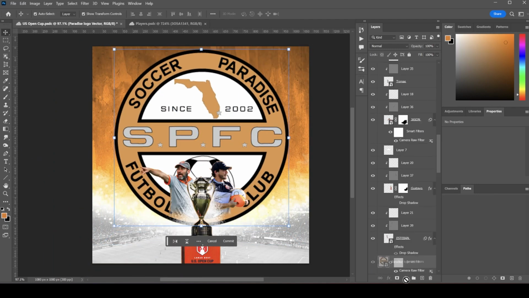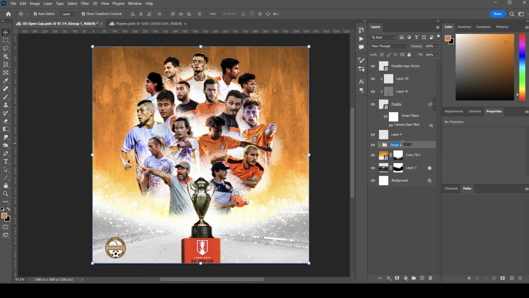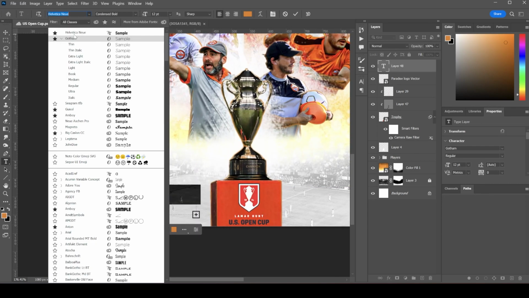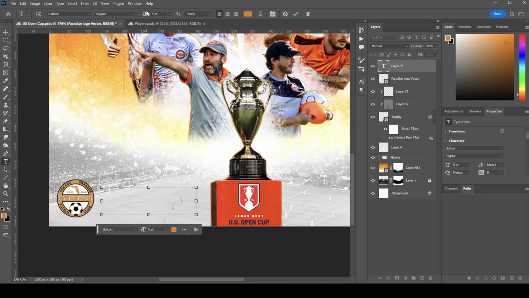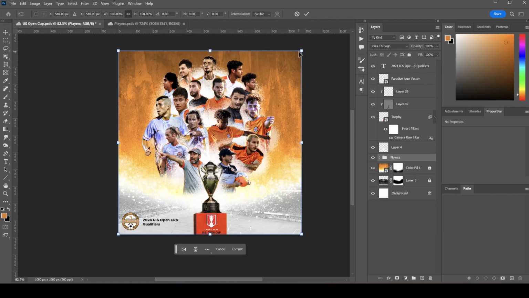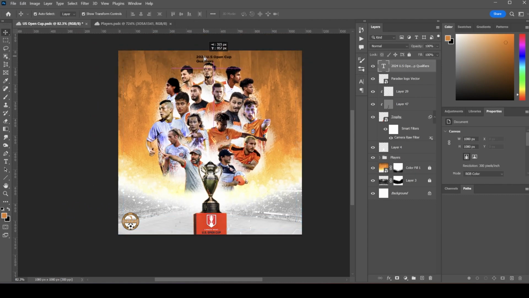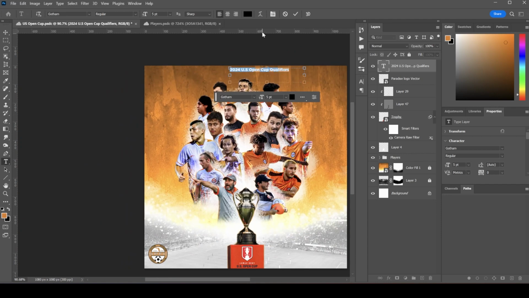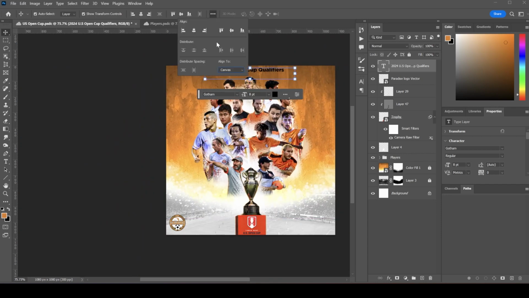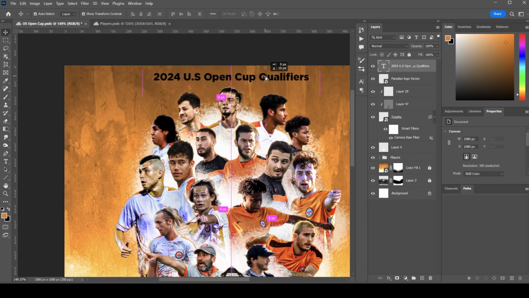So then I grab the logo and put it behind everything, and I don't like how it looks, so I just keep it back on the bottom left corner, and I have to add the text, which is pretty simple, just the 2024 US Open Cup qualifiers. I don't like how simple it looks on the bottom left, so I put it on the top in the middle, and I still don't like how simple it looks, so I take it into Illustrator, and I want to make it kind of 3D.